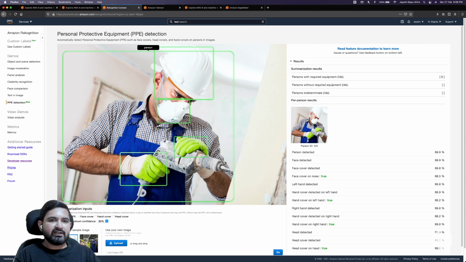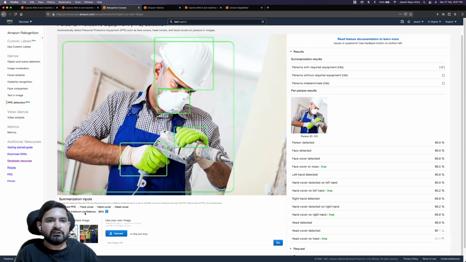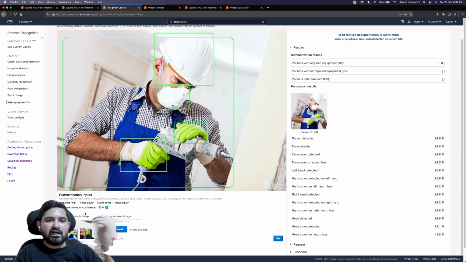So in the COVID era, identifying if someone is wearing a mask or identifying if someone is wearing gloves is very important, even for the public, for governments, for organizations. And nowadays when schools are reopened, it comes to schools as well. So you want to identify if all of your students are wearing masks. Then this API comes in handy for that kind of detection.